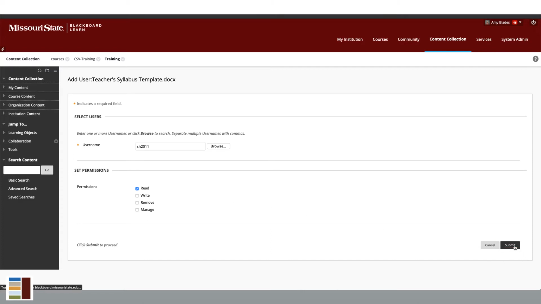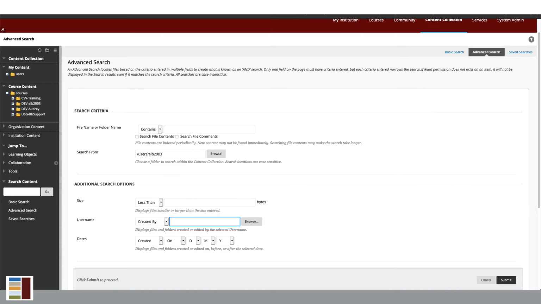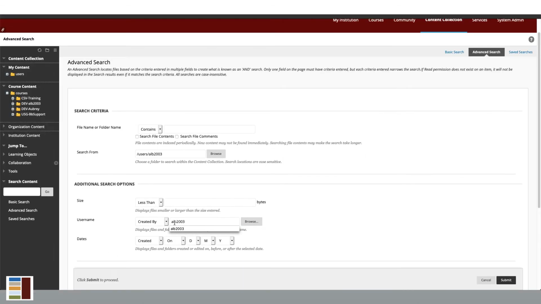Now that we've shared some content through the content collection, it would be a good time to take a look at what you need to do when someone shares content with you. The first step is to click on the Advanced Search on the left side of the screen. Then enter your user's BearPass login name under Username. Click Submit and you'll see the content that's been shared with you.